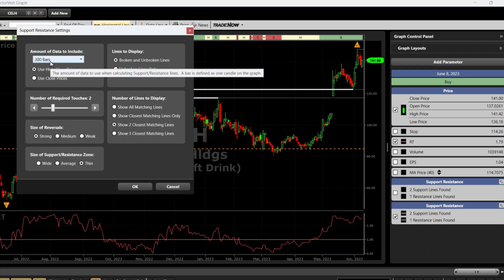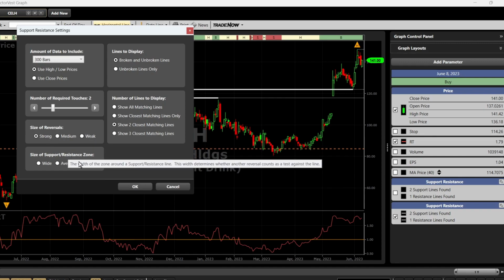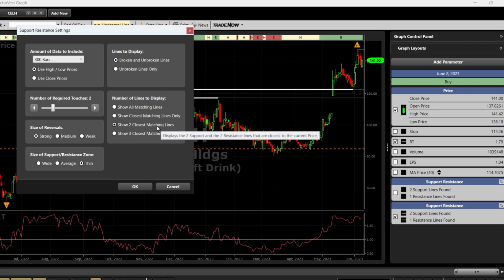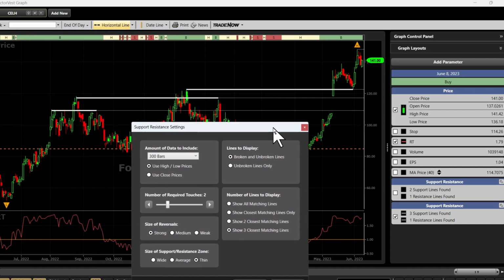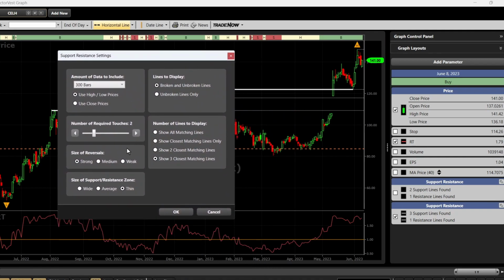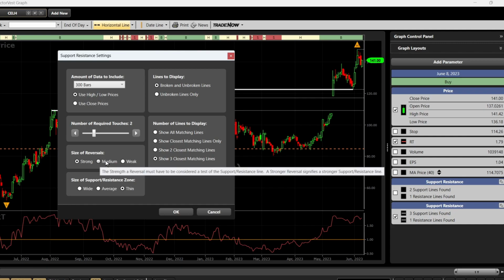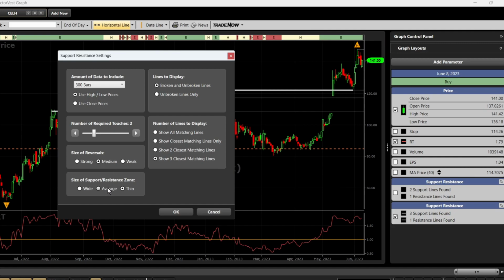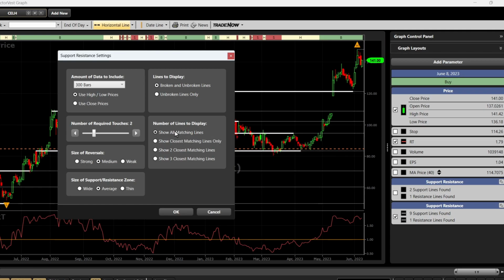We're looking at 300 bars, 2 minimum touches required. The size of reversals are strong and the size of the support resistance zone is thin, and I'm only showing 2 matching lines. So the first thing I could do is show 3 matching lines, and it does add another area of support for me there. But the other settings I would change is the size of reversals to medium and support resistance zone to average, and I'll show all the matching lines.